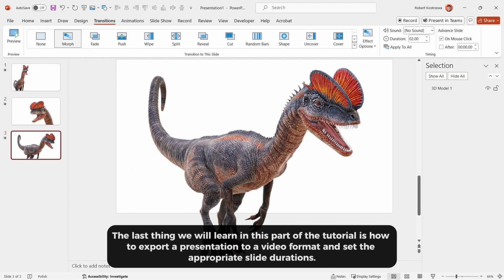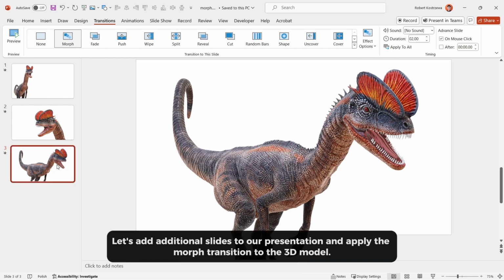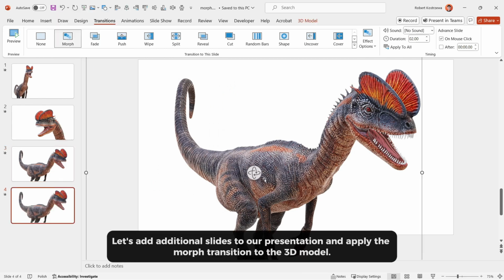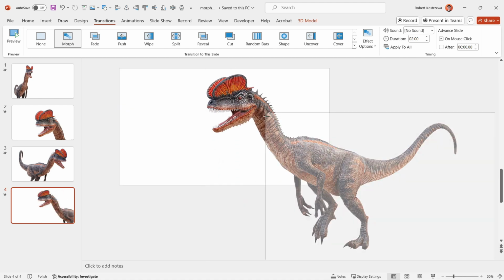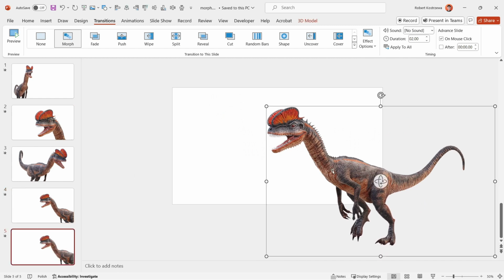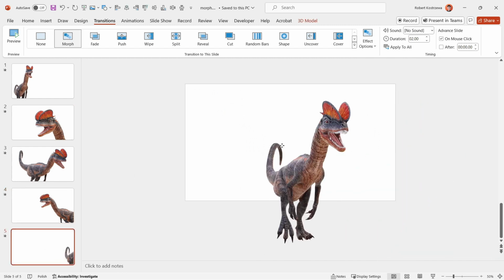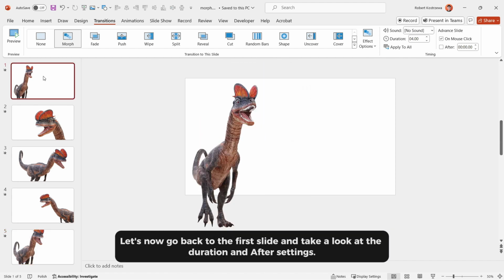The last thing we will learn in this part of the tutorial is how to export a presentation to a video format and set the appropriate slide durations. Let's add additional slides to our presentation and apply the morph transition to the 3D model. Let's now go back to the first slide and take a look at the duration and after settings.